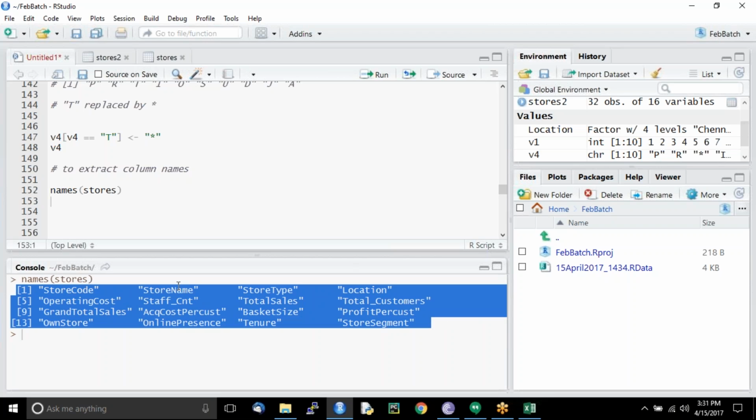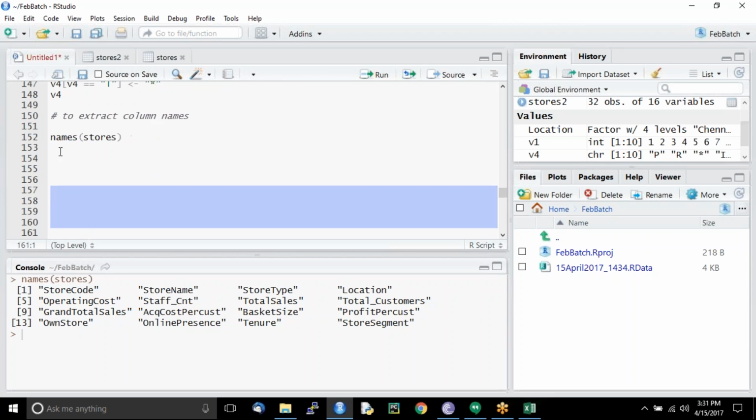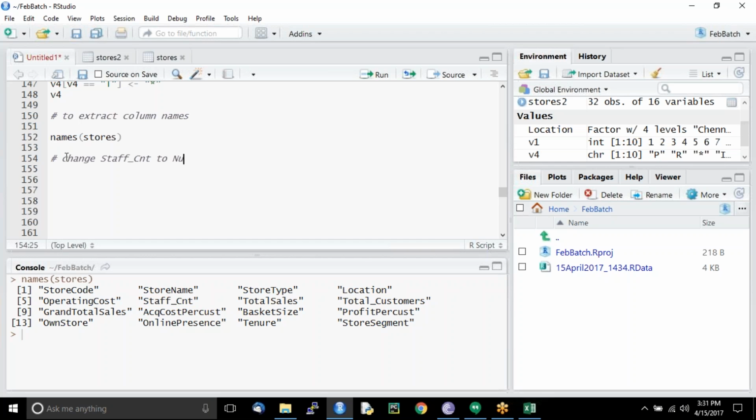Now, if this is a vector, let's say I want to change the name of staff CNT. Let's say I want to change staff CNT to number of EMP. Staff underscore CNT, I want to change it to number of EMP. What should I do? I should do the same vector operation that we have done, right?